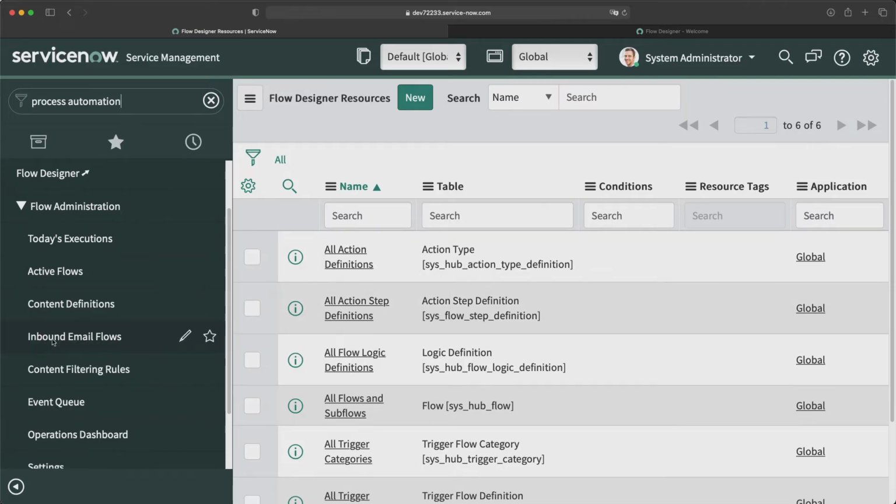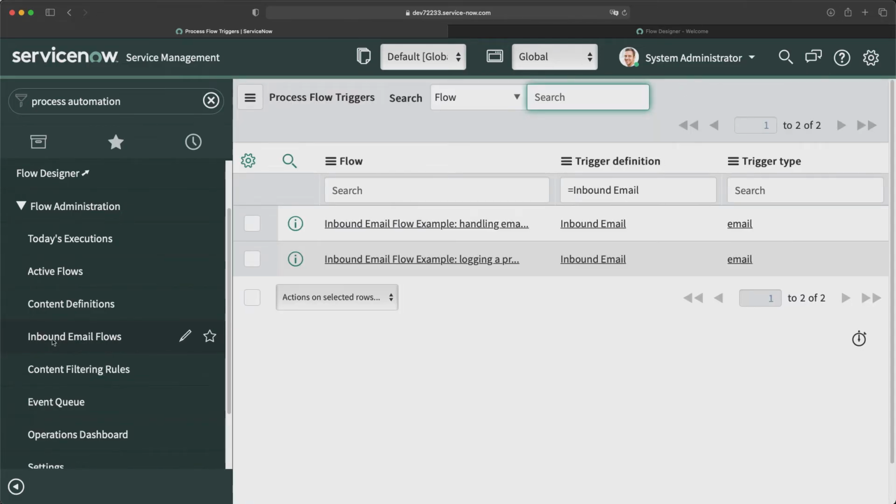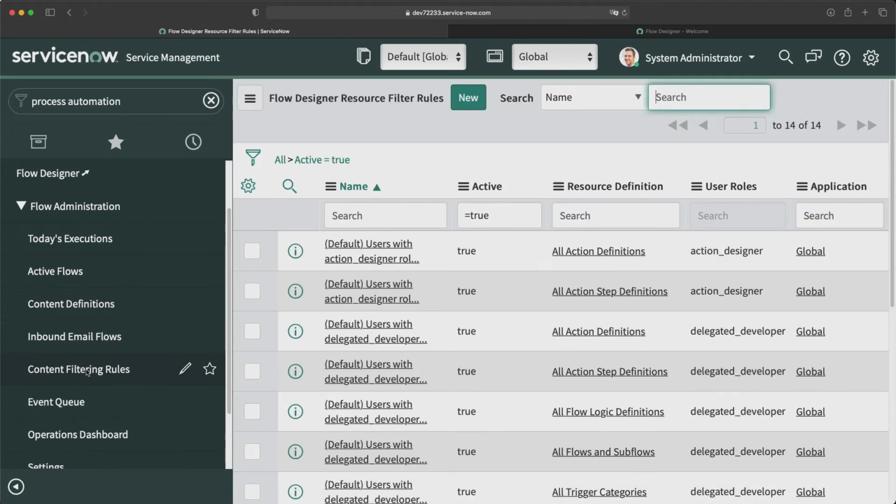Next is inbound email flows, which shows the list of triggers which are associated with inbound email. Those triggers you can see in this particular list. The next is content filtering rules, which shows the rules defined to provide access to different contents of Flow Designer, like actions, steps, or subflows.